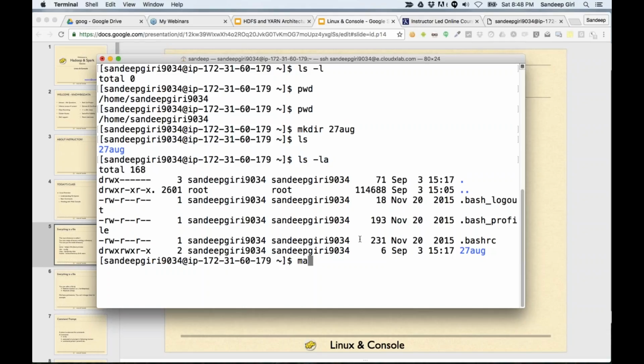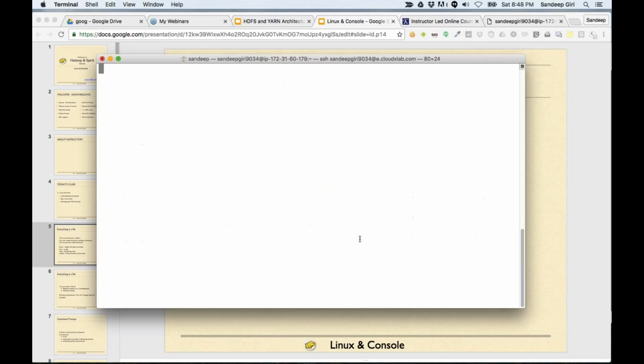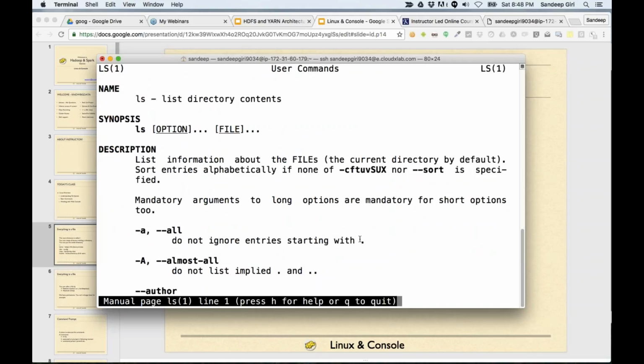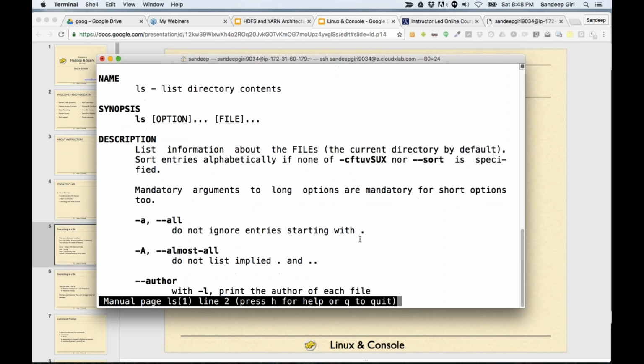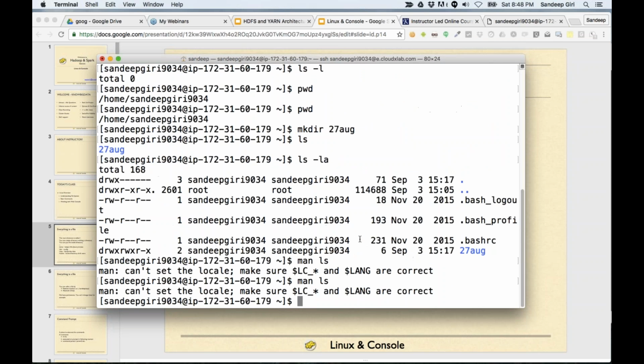In case you want to find out what ls is, you can type man. Man means manual of, and space. Whatever command you give here, it will show you the information about that command.